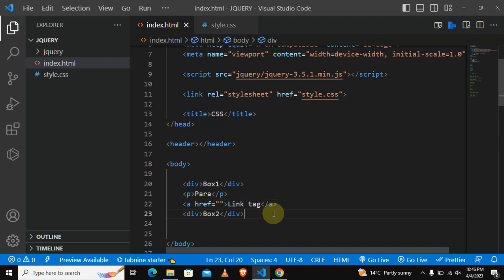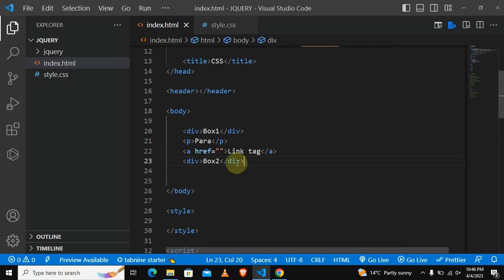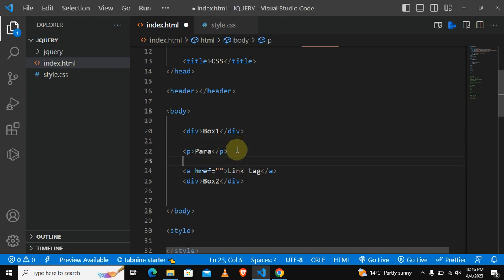Okay, so this is just basic HTML elements, nothing much, nothing less. Let me just put some space in between so that it can be clear.